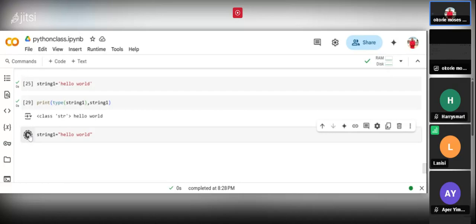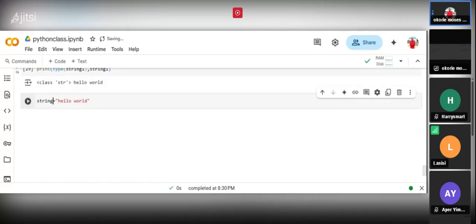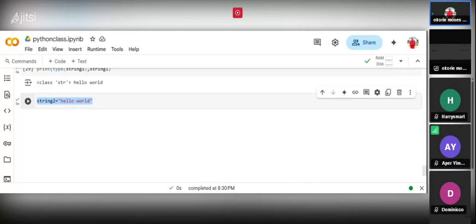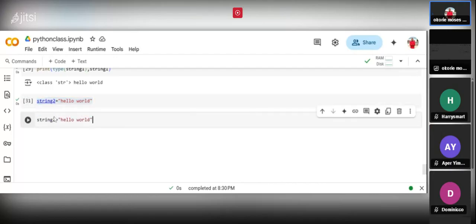This is the double quote. Now I want to show you how we can use the triple quote. Now let's create one. We are going to name it three, and we are going to use three quotes.